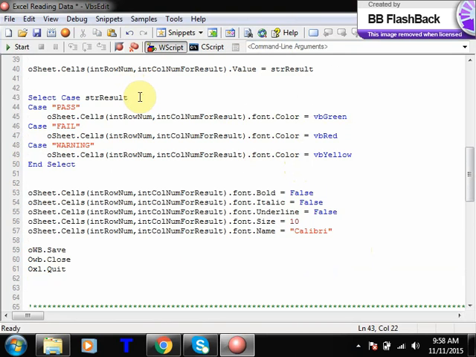You can also still write like this. If str result equals pass, then do one thing. Else if str result equals fail, do another thing. Else if str result equals warning, do another thing. You can also write like this. But instead of writing if and else if here, since the output is unique and the action is unique to the output and only one output at a time, I just went for select case. So this is one of the situations where we can use select case.